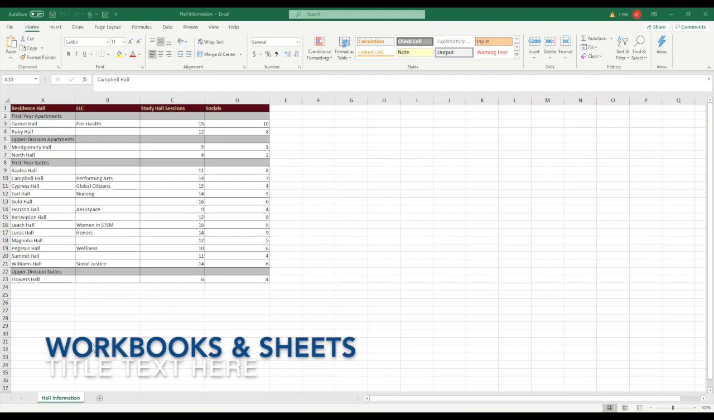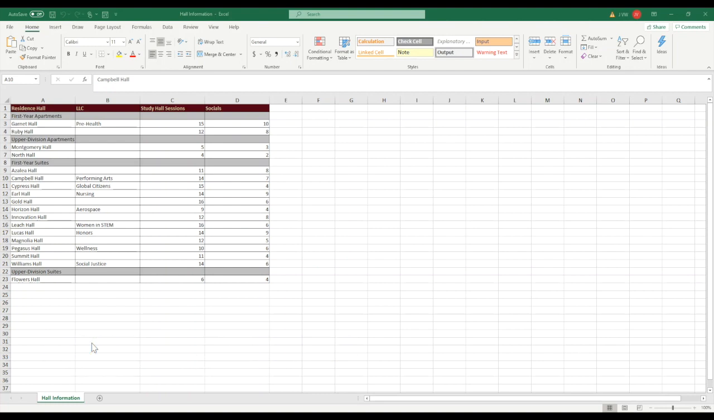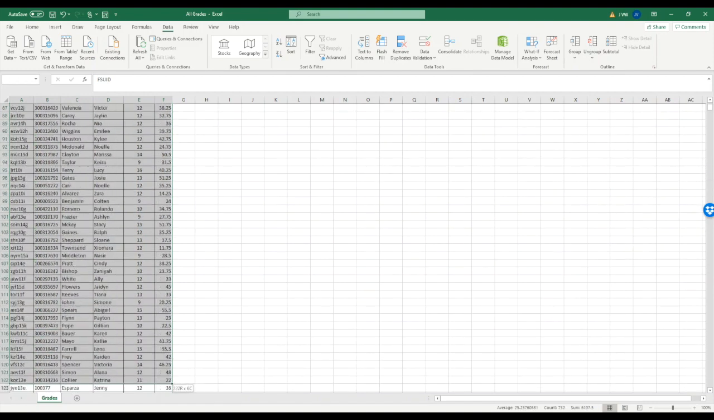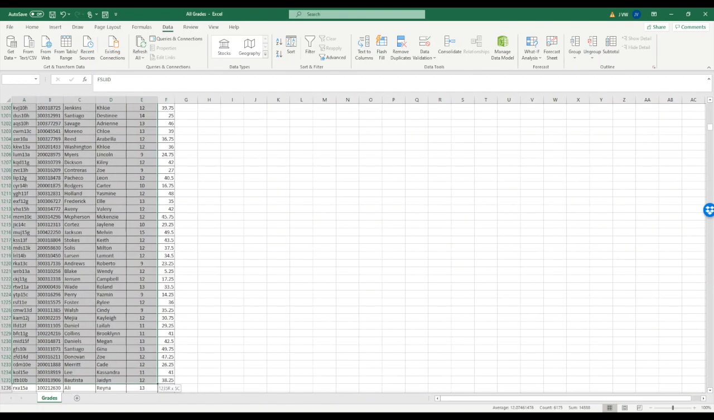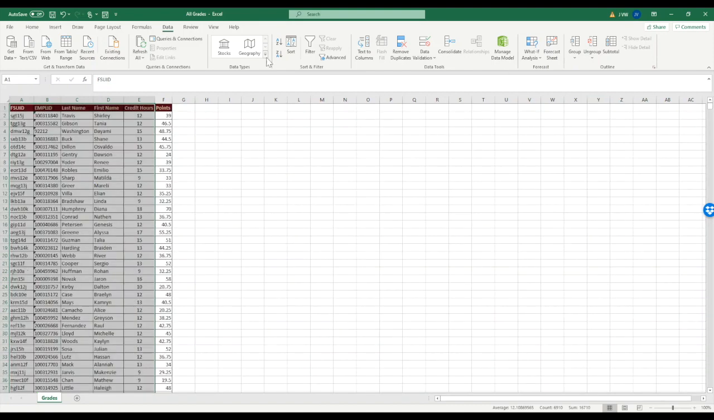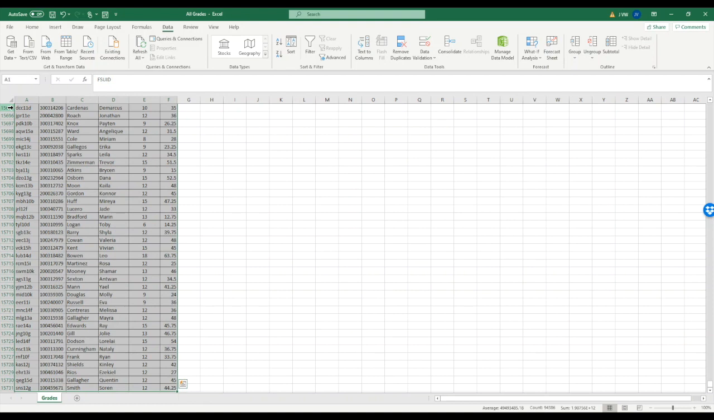An Excel file is called a workbook, and a workbook may contain multiple sheets. One of the useful functions in Excel is sorting data. In order to sort data, I need to highlight the sections that I want Excel to sort. I can do this by highlighting my data, and I could scroll all the way down to the bottom. However, the spreadsheet has 15,000 rows, and that could take a while. An easier way to do this is to click on the top left cell and hold down Control and Shift, then use the arrow keys, in this case, the right arrow and the down arrow, to highlight all the data at once.